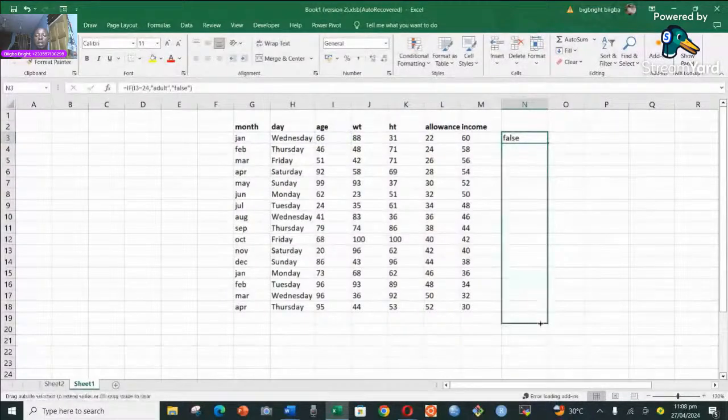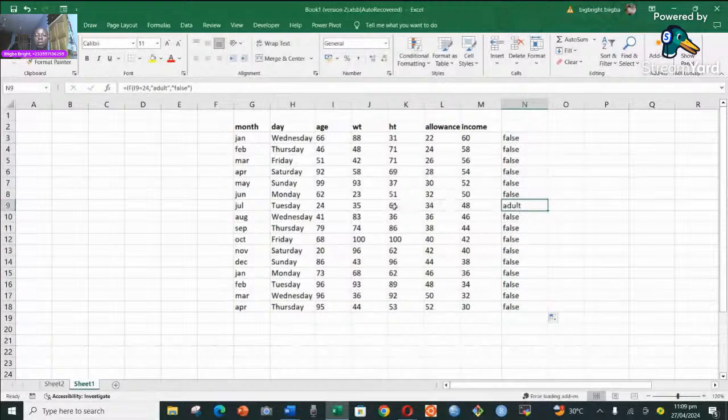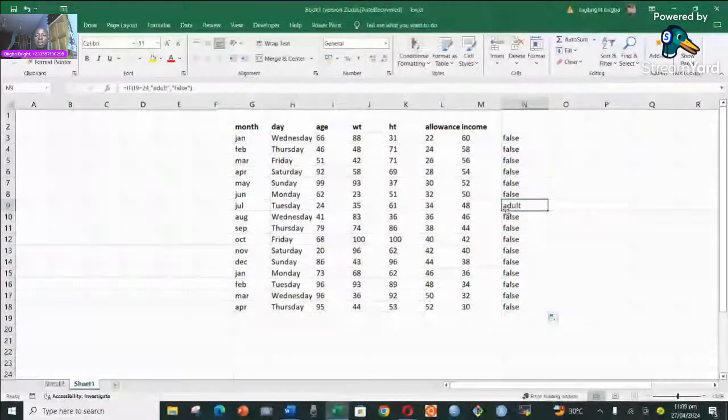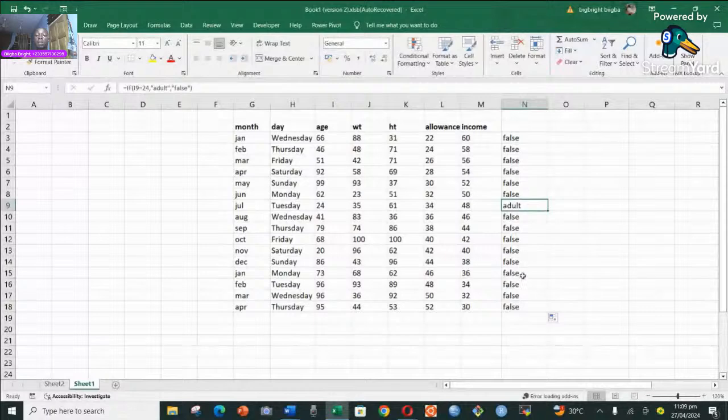But when we now drag it down, we should be able to see where there are adults. So wherever I find 24, it will return that the person is an adult, and then in that order. If it doesn't find it, it will say it's false, and that's what we have given. That's the if statement.